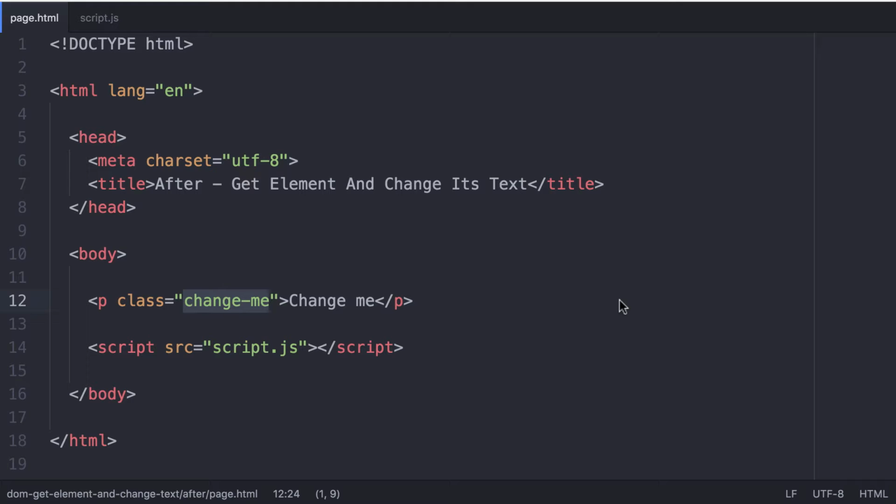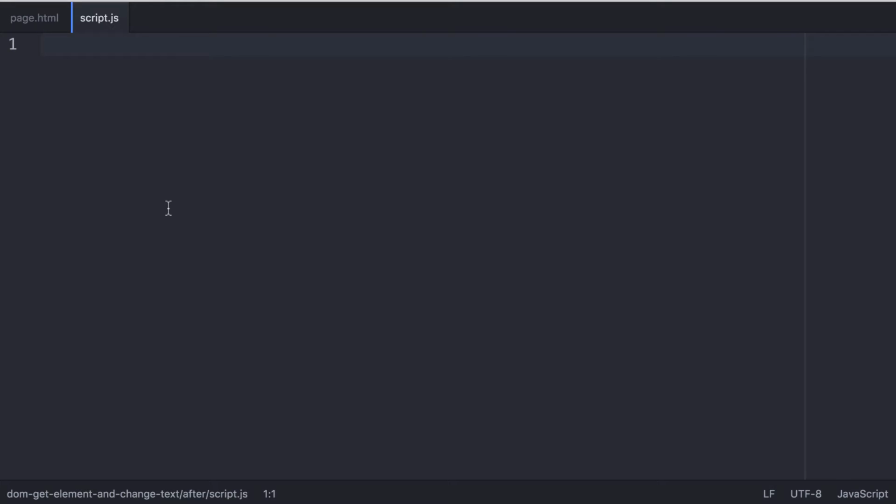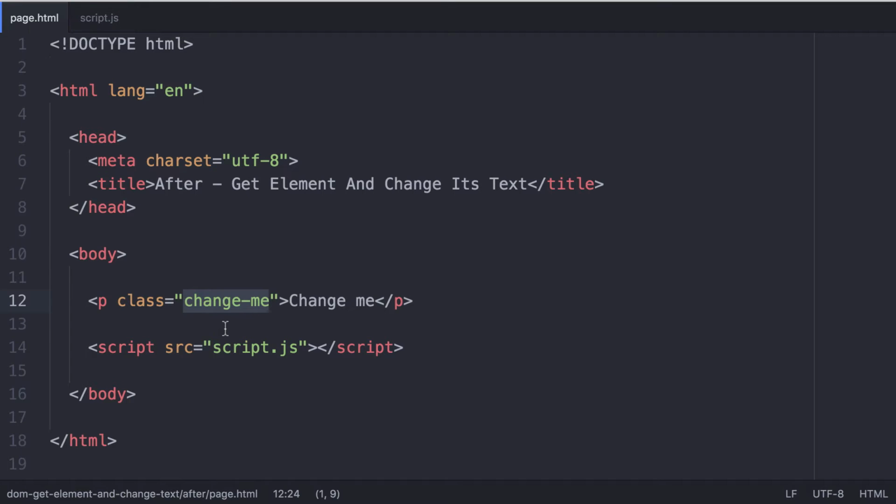Here on the screen we have Atom, my text editor. I have two pages. I have an HTML page and I have a script file. The script file is empty. We'll be adding things to that in a bit.